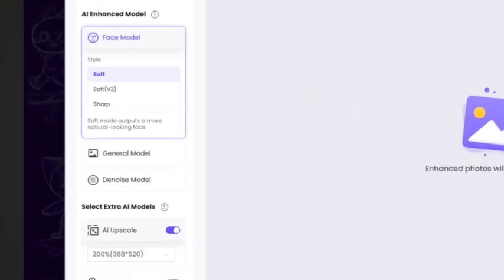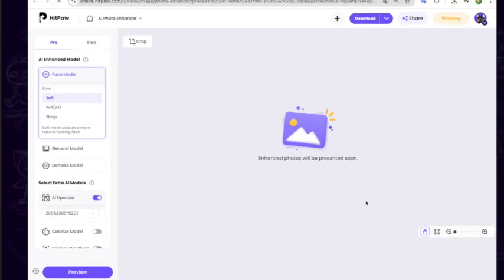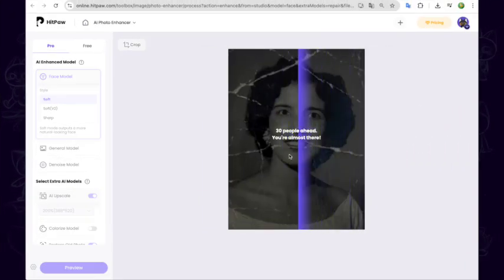Select the restore creased photos tool here and upload the photo, and on the left side you can see different kinds of AI models that fit different kinds of photos. In this case we select the face model and just wait a second.